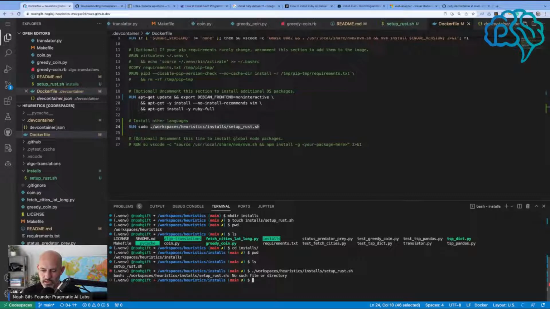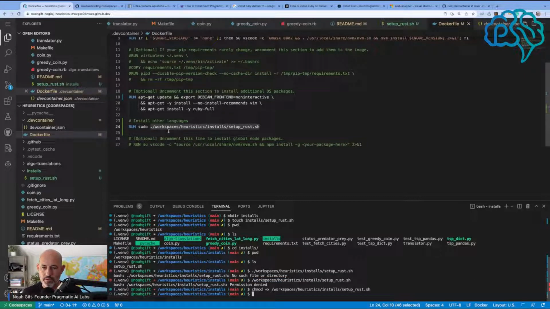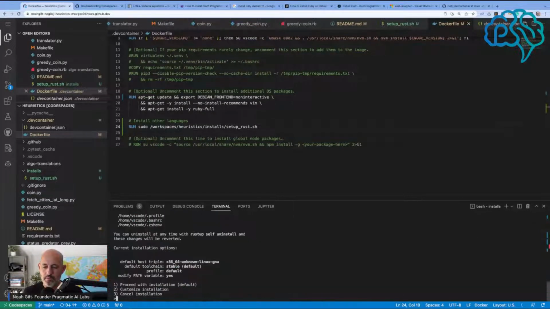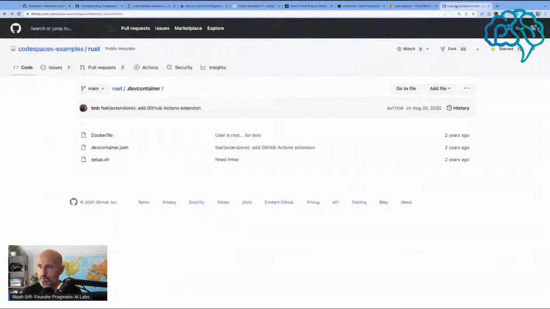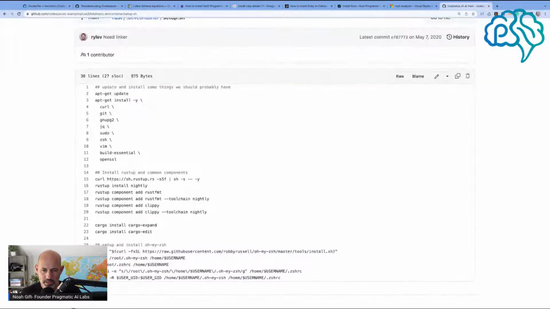Chmod, is that not? Then the work. Mod plus X this directory. We don't want that. We want to do run this. There has to be like an auto. Let's see what his setup says. Update.